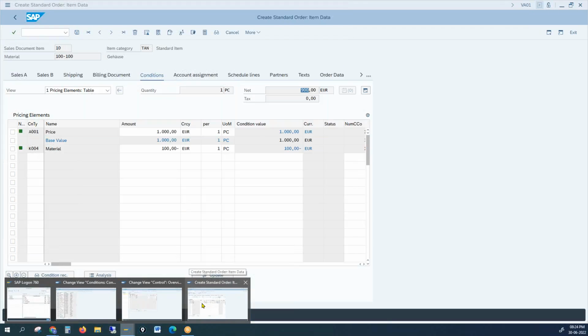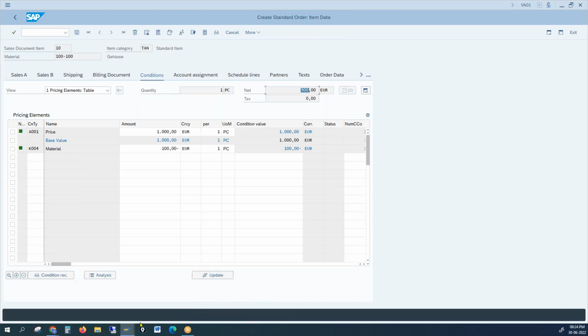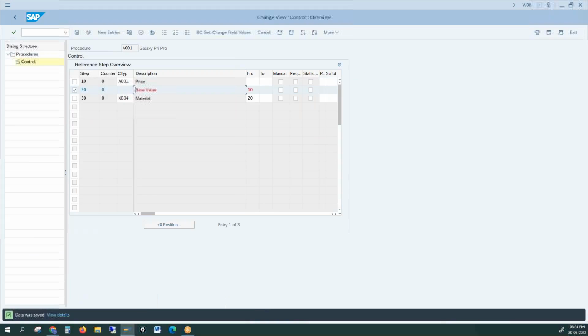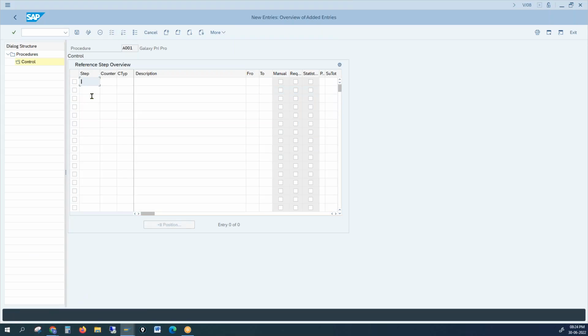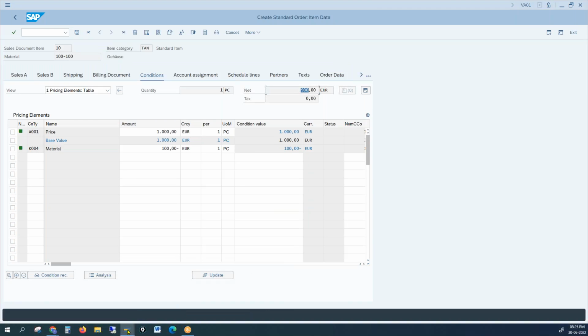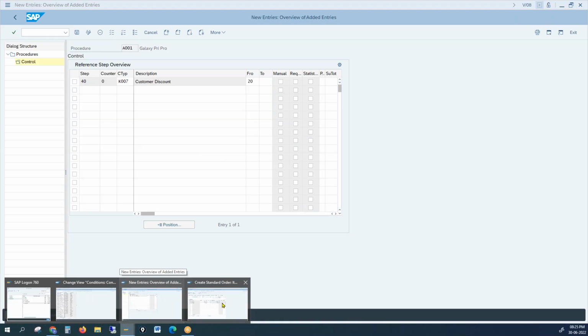Let's say I'll put one customer discount here. I'll take step number 40. That is K007 customer discount. And the calculation type is percentage based. As I told you, any discount should be calculated only on the base value, that is step number 20 in this case. Let's save this.